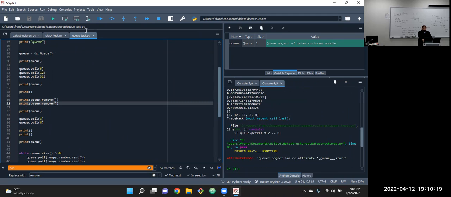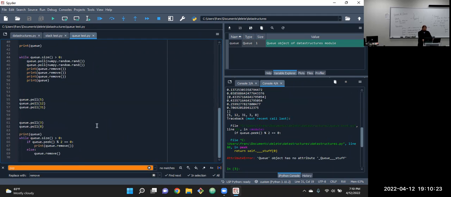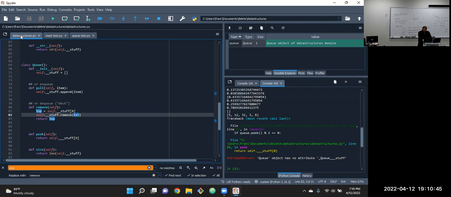Where'd that crash at? Line 88. Oh, was that over here?